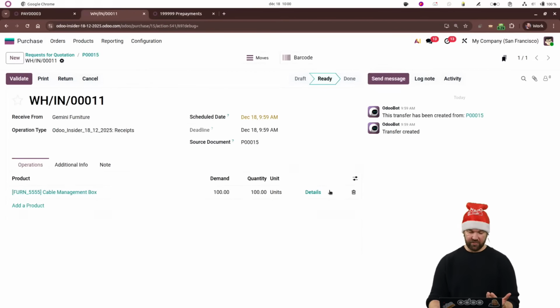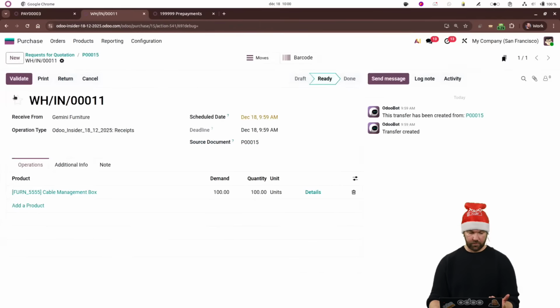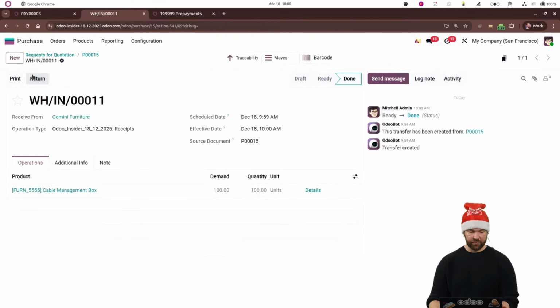I validate, I'm receiving this. Let's create the serial numbers. Validate that I've received it. I'm going to go to the bill.